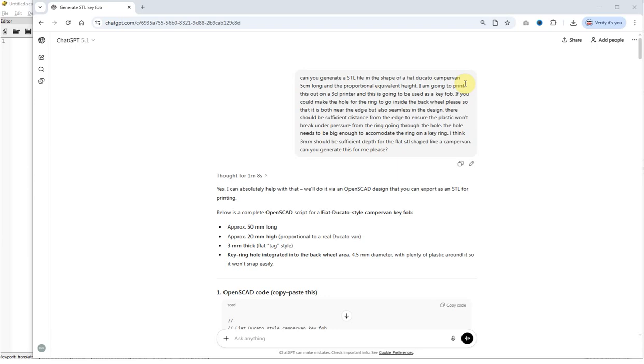There should be sufficient distance from the edge to ensure the plastic won't break under pressure, so I've thought that one through, from the ring going through the hole. The hole needs to be big enough to accommodate the ring on a key ring. I think 3mm should be sufficient depth for the STL, shaped like a campervan. Just wanted to put it back in there so it stays on topic. Can you generate this for me, please? Absolutely, I can help you with that.